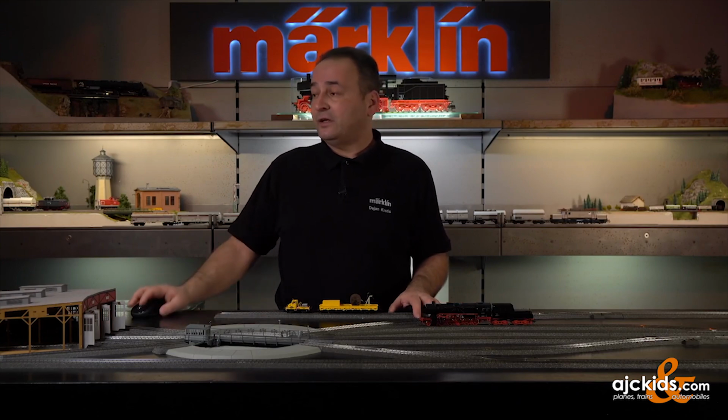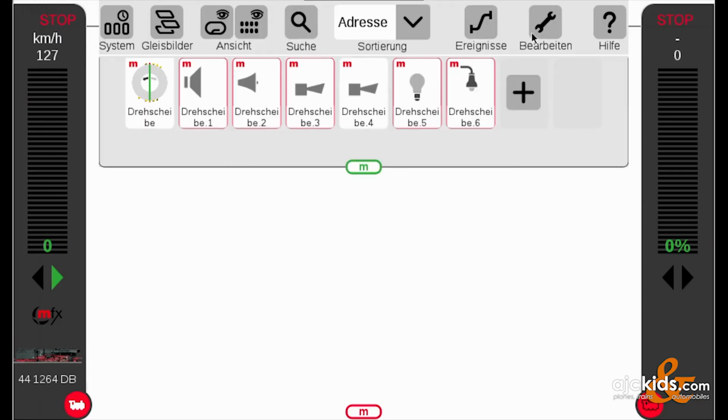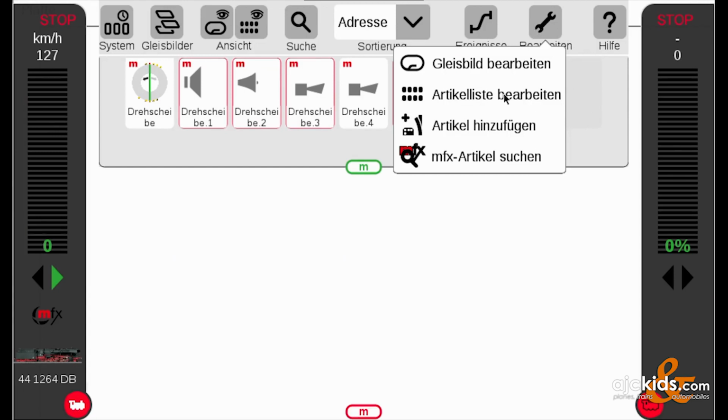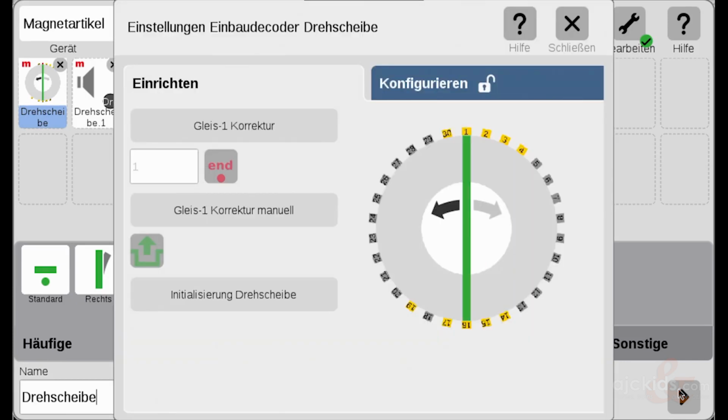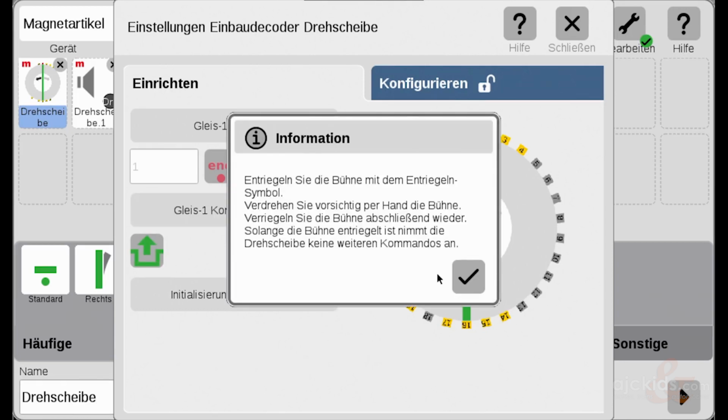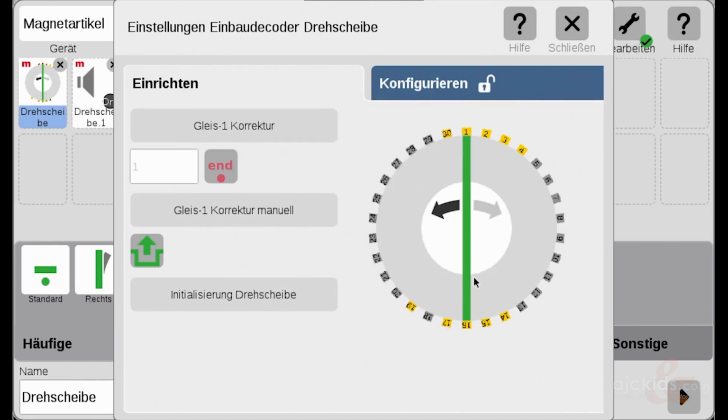We can correct this manually, and I'm going to show that to you here in the CS3. We're going to go to Edit, and then Edit Article List, and then we make sure that the turntable is selected in blue, and then we select that triangle in the corner, the little arrow, and then you see this tab. Of course, it's showing it in German here, but in English it's the track 1 correction, and you click through that little window, and then we click on this icon here, and that's going to unlock the bridge of the turntable.